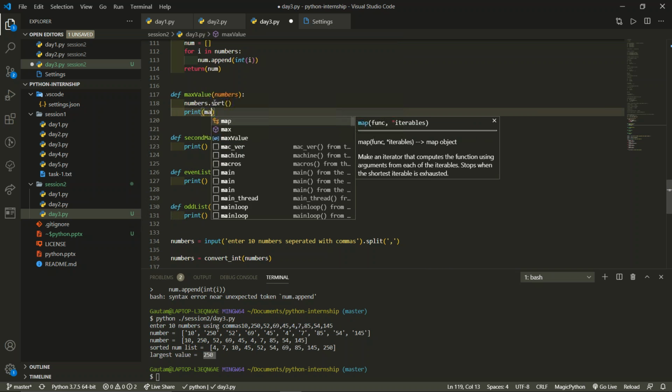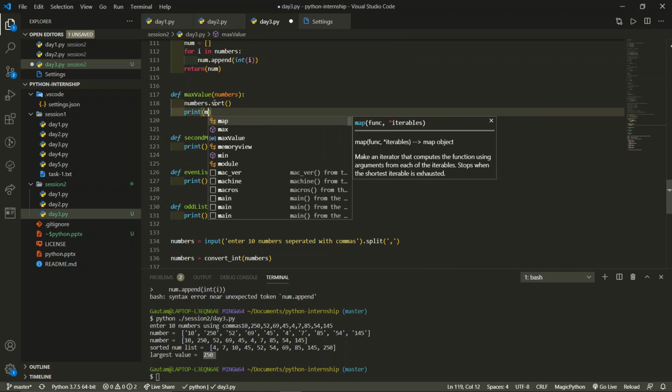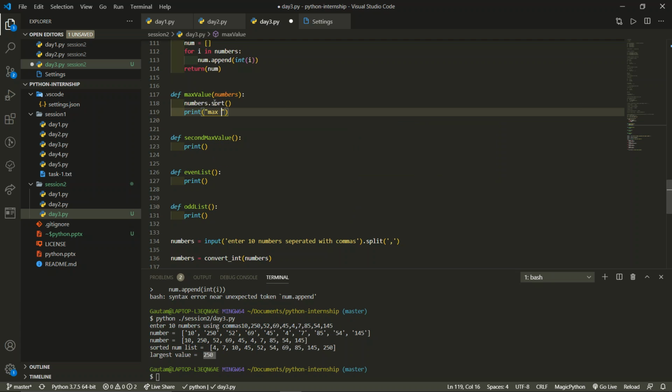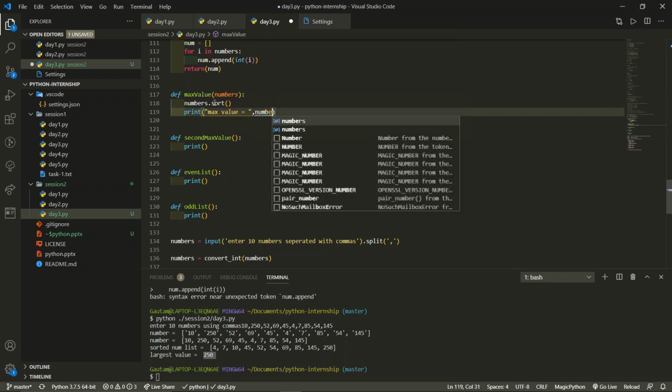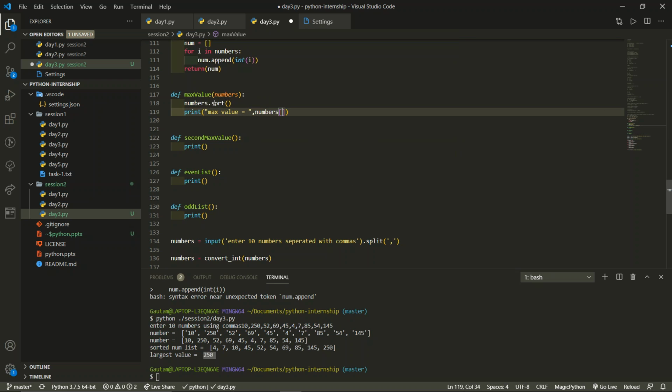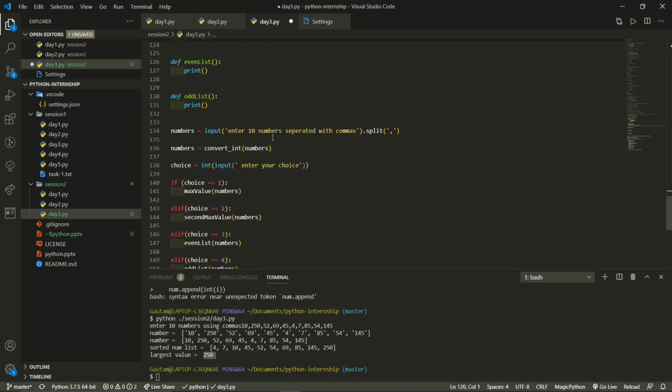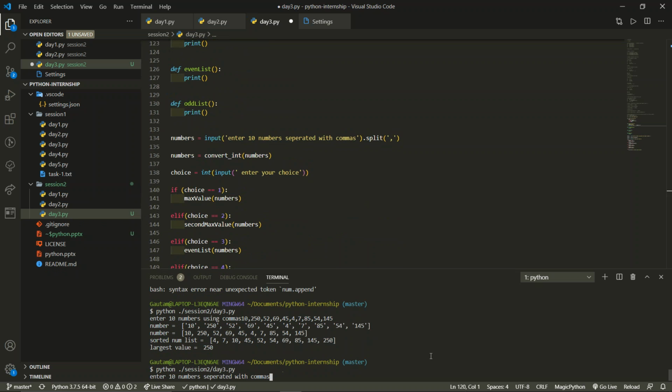So print, max value equals, then a comma, and then we will just put numbers and index the last value of it. So len of numbers minus 1, or else if you want to put the last value, you can directly do -1. That will also work. If you directly do -1, that also means the last value. So rather than doing this, you can do this also. So this is done. Let us execute this code and check if choice 1 is working perfectly.